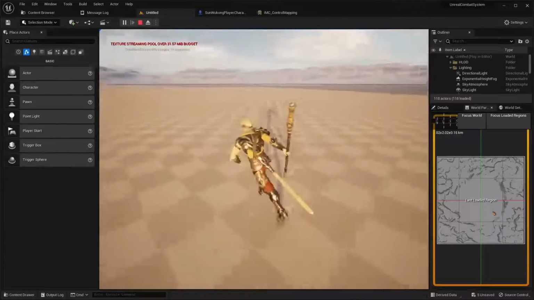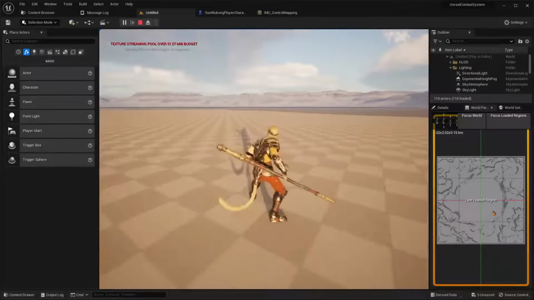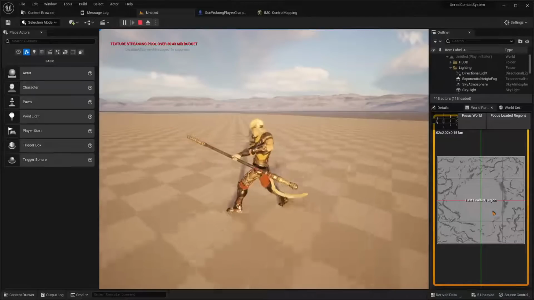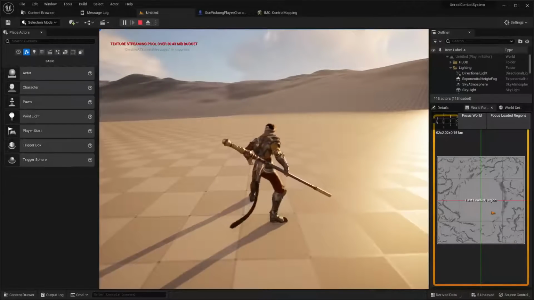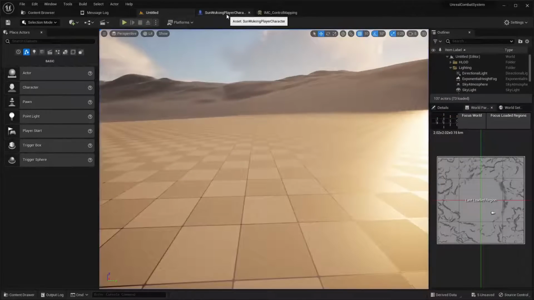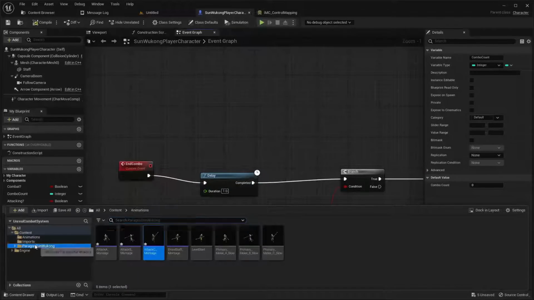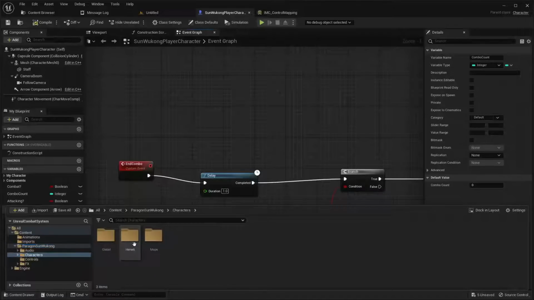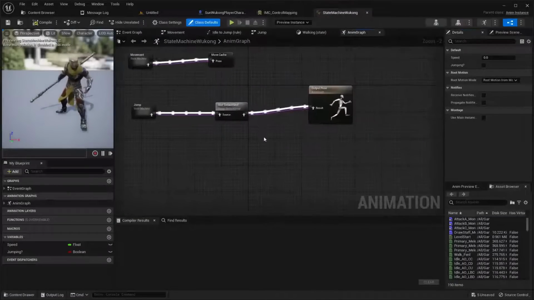And there are 2 ways to fix this. You can either stop the movement of our character when he's attacking, or use a layered blend per bone to stop the animation on the legs when he's attacking. I'm going to show you both ways. So let's go to our state machine, Paragon Wukong, Characters, Heroes, Wukong, and state machine. Here I'm going to show you first how to stop the animations only on the legs.